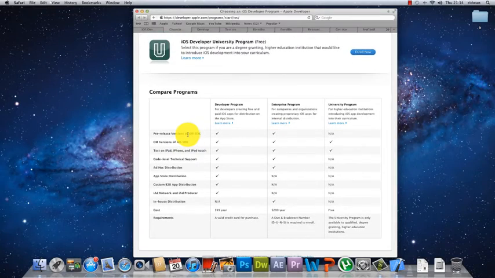Ad hoc distribution, you can do that. Ad hoc distribution is basically where you make an app and you don't release it on the App Store, but you can send it to up to 100 iOS devices through a link. And then we'll go through the rest of them later on, but some of them are pretty obvious. App Store distribution means, can you put it onto the App Store? With the developer program you can, with the enterprise program you can't. The rest of them are pretty obvious. Most of you are familiar with iAd.